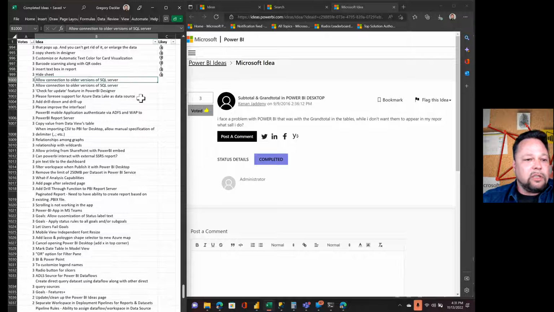Allow connection to older versions of SQL Server. Okay, yeah, I think you should. Again, it's connector. It's very specific. Allow connection to one. That's probably me that duplicated that one. But again, it's check for update feature in Power BI Designer. More important? No, I don't think so.